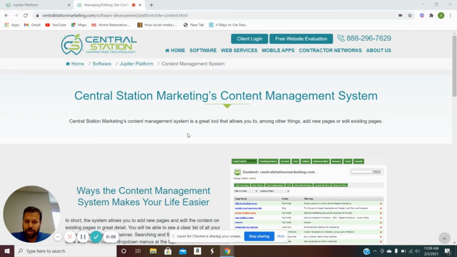I'm going to talk to you guys today about the content management system that we have, which allows us to easily create pages within a website. It has some good SEO, or search engine optimization, functionalities built into it, so you have to do less work on your end.